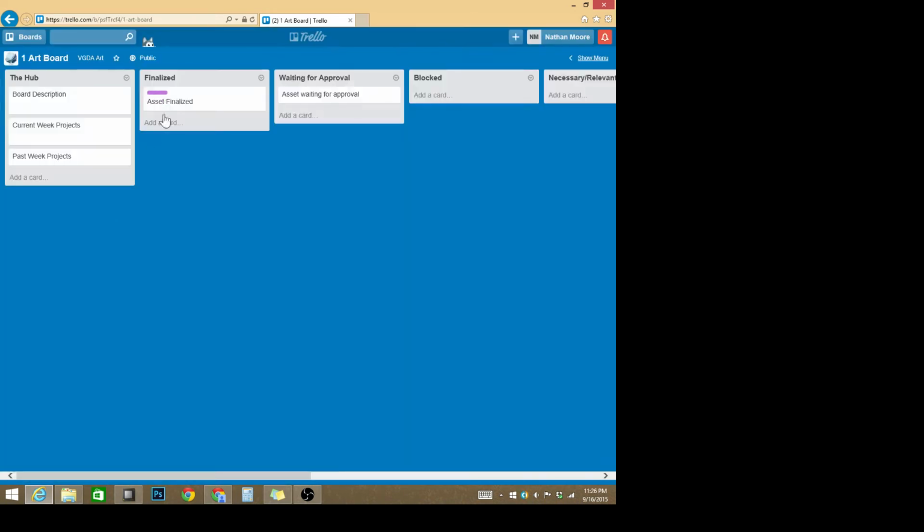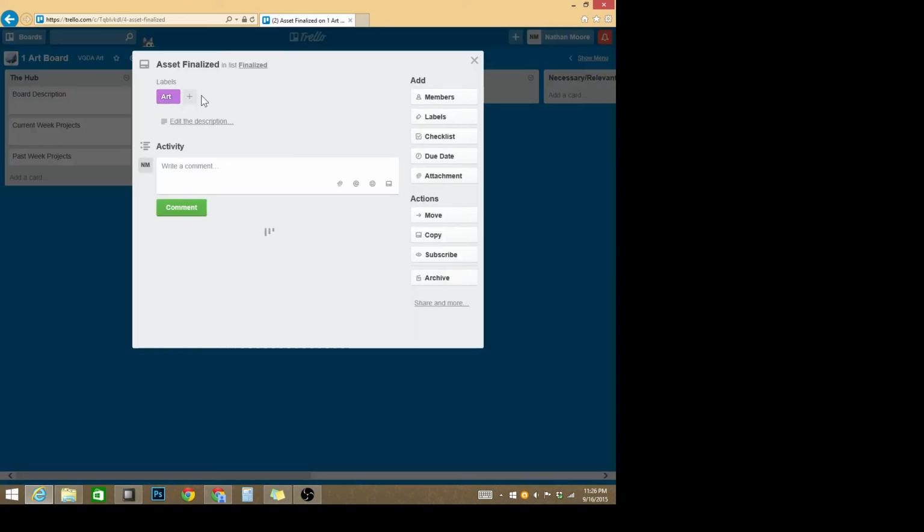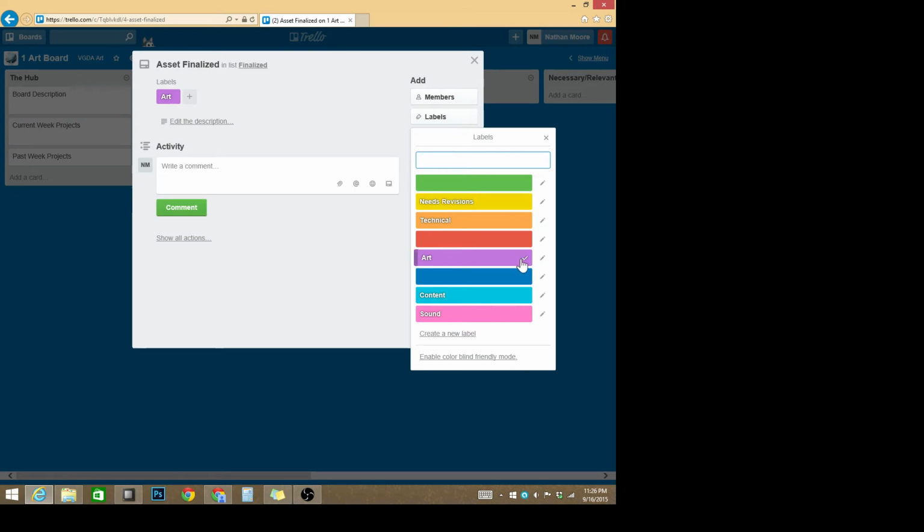Additionally, you might have noticed that there's a little colorful thing there. We label everything that has been done, and we change the color based on the team. So technical finished products are all orange, arts are purple, content is blue, and sound is pink. So if you see one of those colored labels, you can tell that it's done and which team finished it. If you see yellow, that means that something needs revisions.